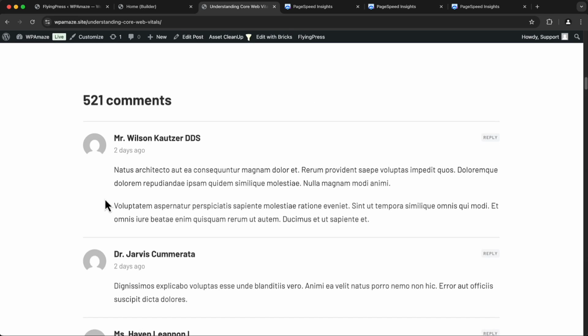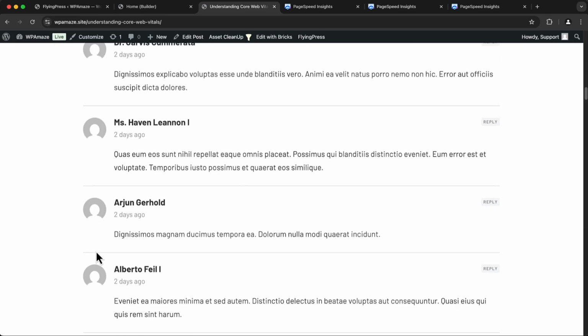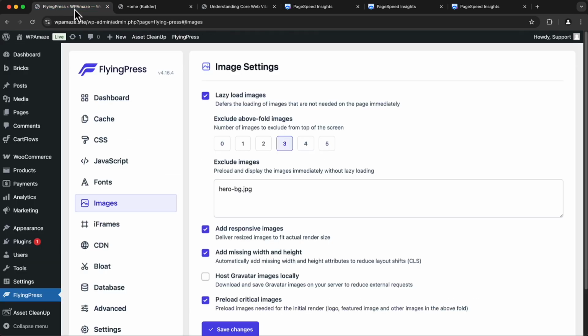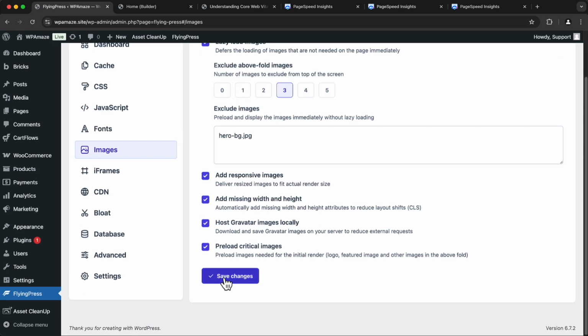The icons that we see here are called Gravatars. These icons will load from the Gravatar website. If we enable this option in the Flying Press dashboard, Gravatar images will be stored on our server. This will reduce the number of external requests made from our website, which will improve the website's performance. Let me save the changes and purge the cache.